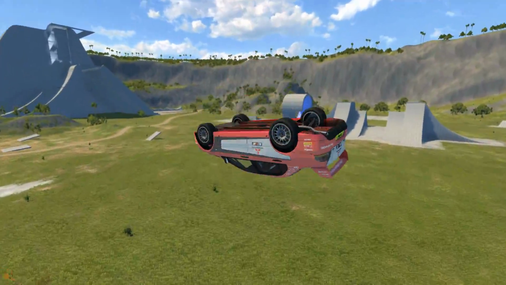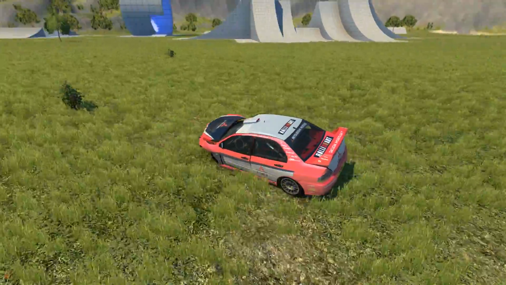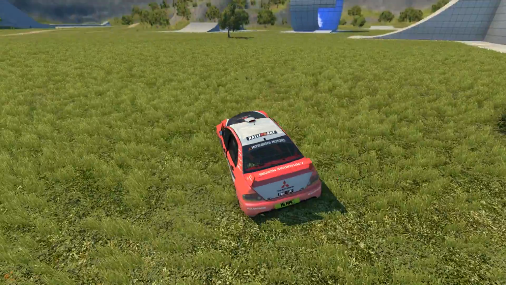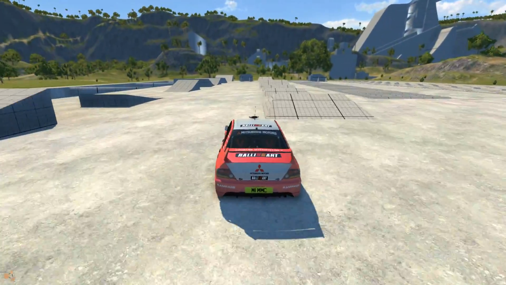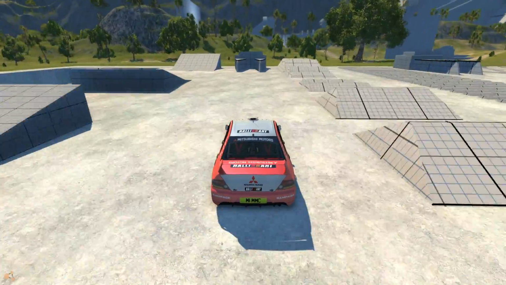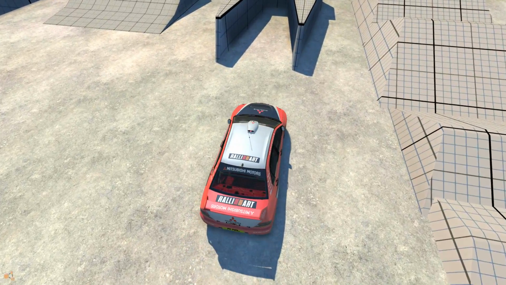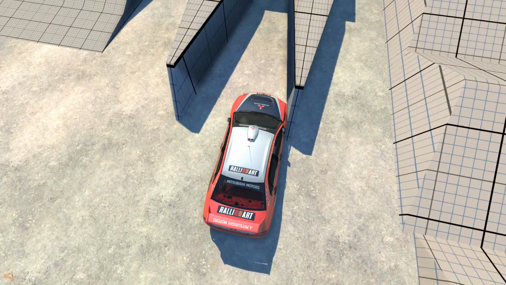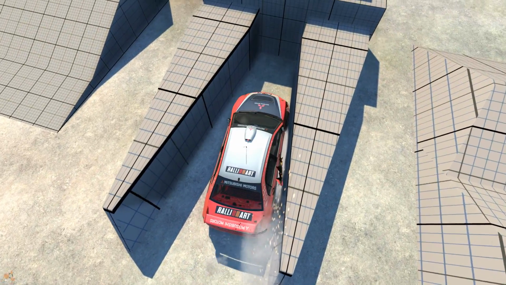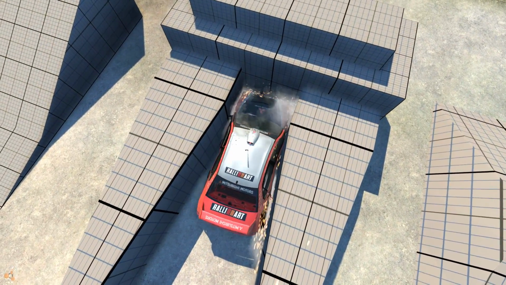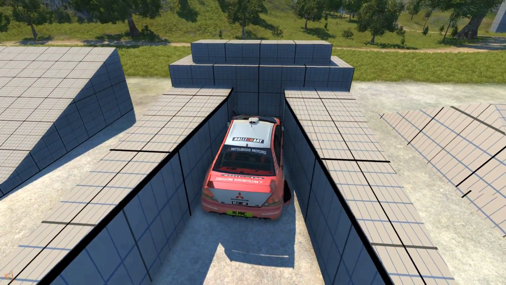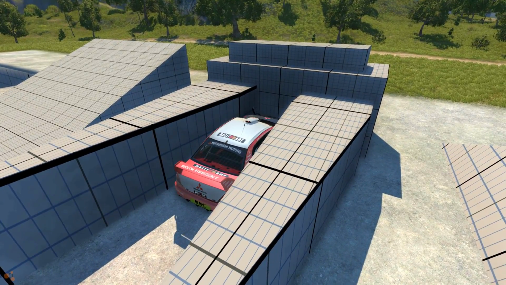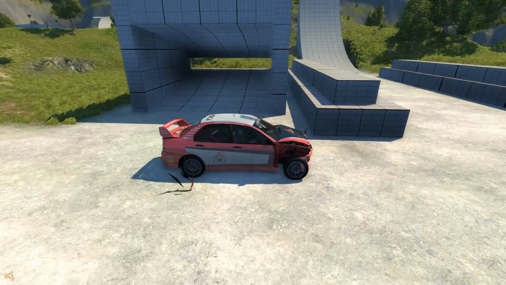Whoops. Oh, come on, land it. Oh, lost the wheel. Alright, that's not gonna work out. Uh-oh. I don't know what happened to the side. We're busted. So we can reset it to look at it.